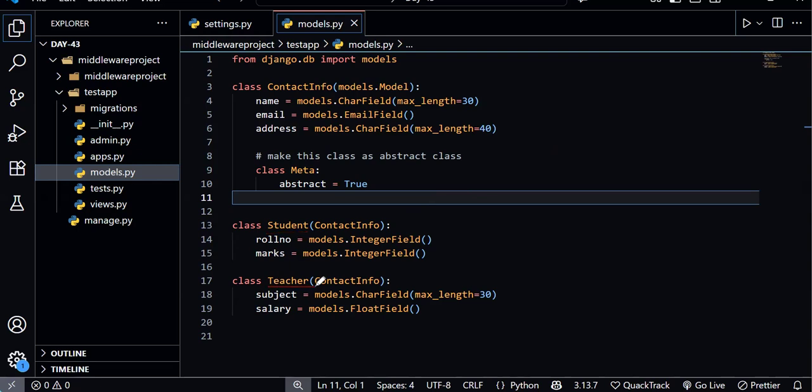So when you write abstract equals True, how many tables will be created in the database? Two tables will be created in the database. One is student, second is teacher, right? And the contact information table will not be created in the database due to this reason, abstract equals True, right?